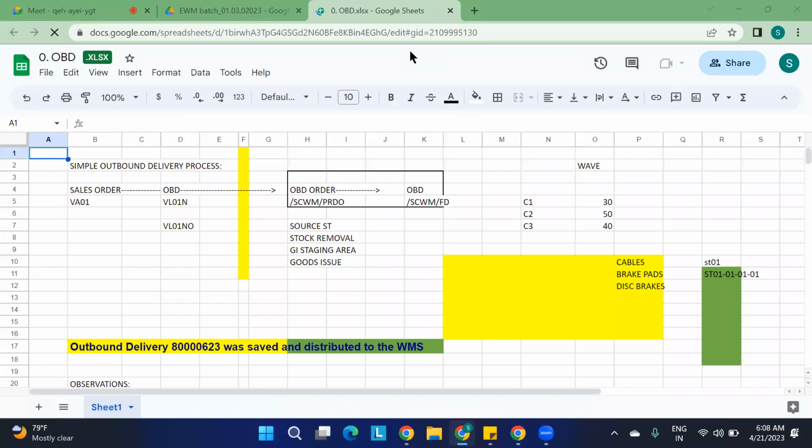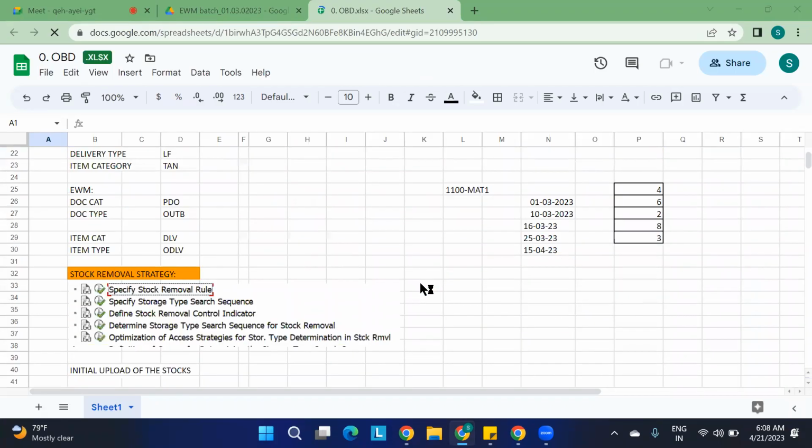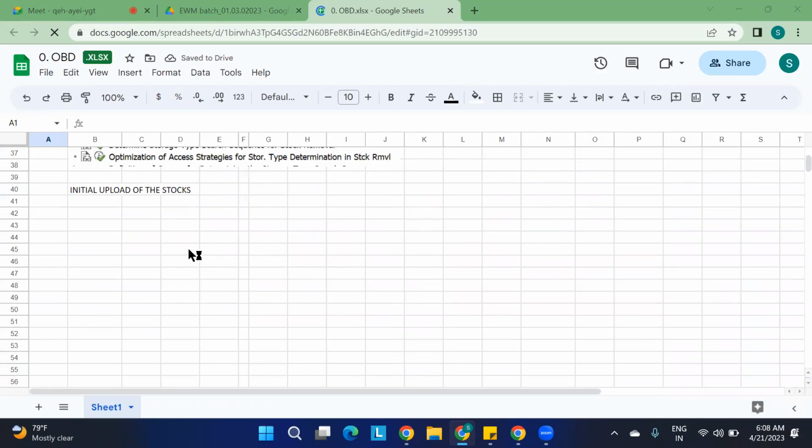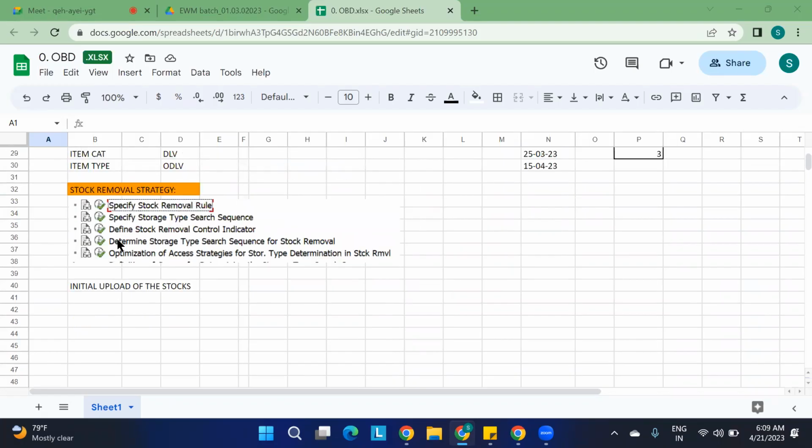Okay. So till yesterday we have seen how we are going to do the initial upload of the stock. That is the first part, and second thing we have completed is your stock removal strategy as well, right? So we saw that the stock removal strategy and the put away strategy have differences. In the put away strategies we have three levels: one is the storage type level, section level, and the bin level. But the stock removal strategy we have only at the storage type level.